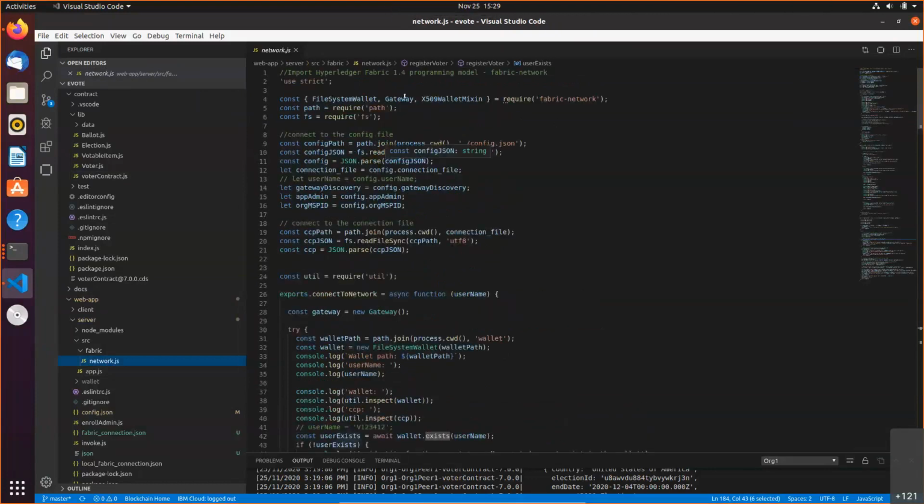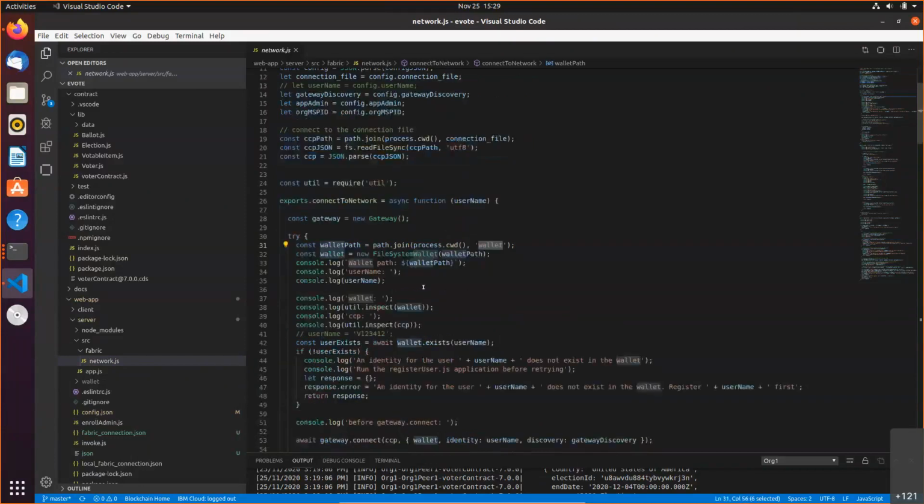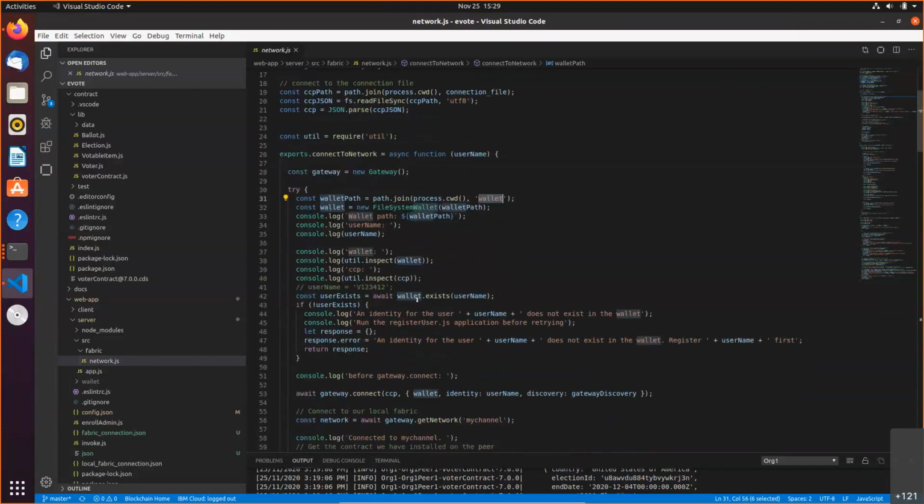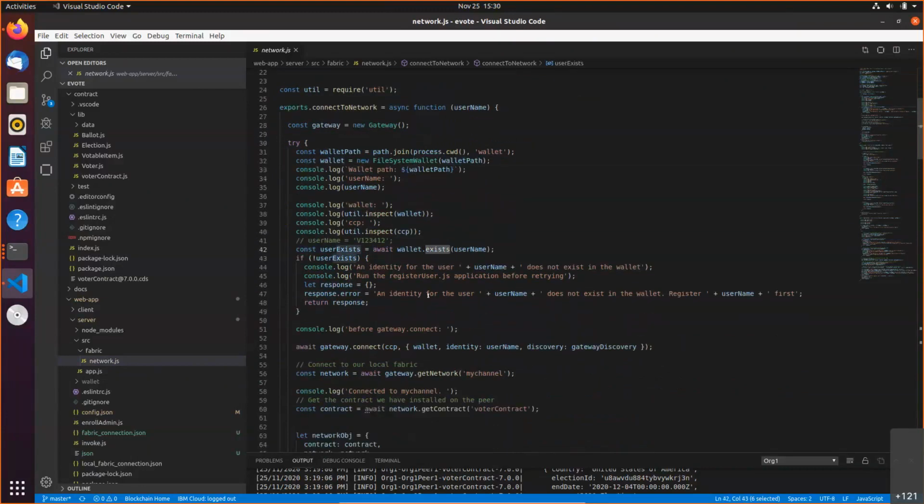So the important libraries we need, and the function of interest is this connect. We connect to the network using wallet information. Remember, we exported the wallet information. We take that wallet information and try to establish a connection here. We check whether the wallet exists or not. If the connection is established, then we return a response.